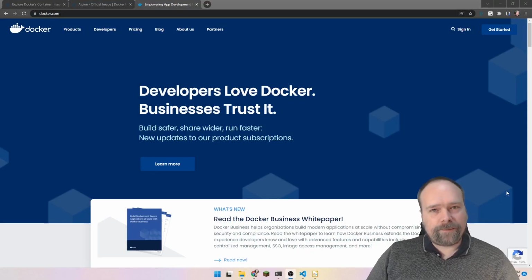So what is Docker? Docker is a virtualization technology where you can create containers based on Docker images. It is almost like a virtual machine, just a bit more lightweight. And you can install the Docker engine on any kind of operating system, the most common ones out there, like macOS, Linux, and also Windows.